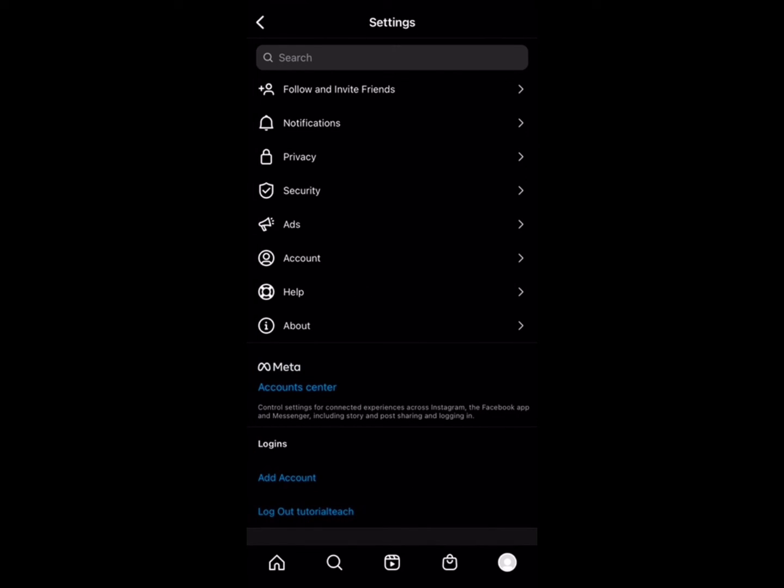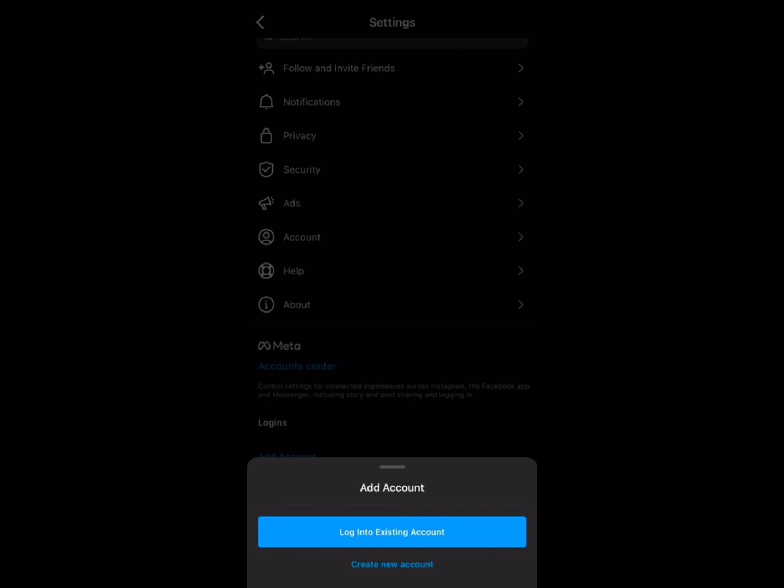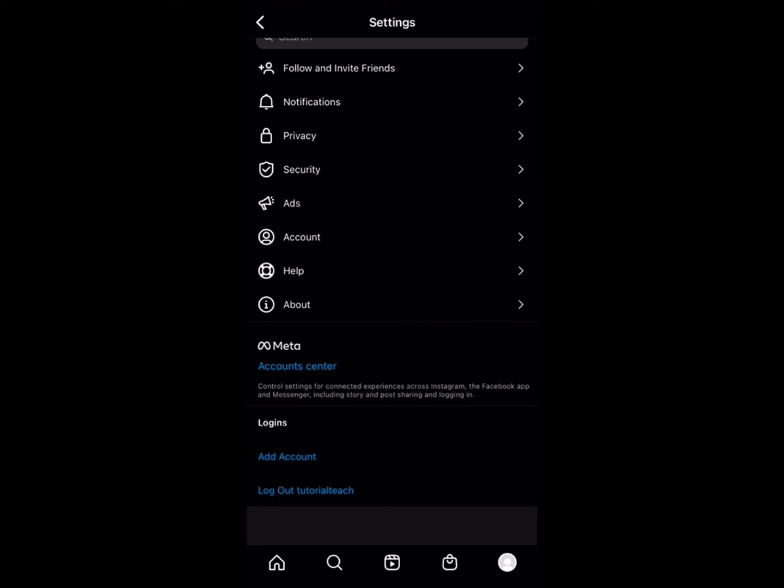So the next thing you can do is add accounts. If you're creating maybe an account for your pet and you want to create another account for yourself or maybe your business, you can just click on add accounts here, and here you can log into existing accounts or create a new account. So through this method you can add multiple accounts, 2, 3, depending on how many accounts you want to add. But I think the limit is maybe 5 on one device, I think.